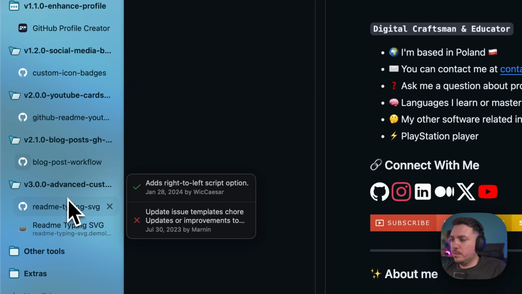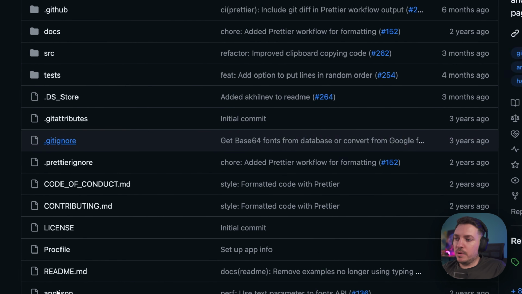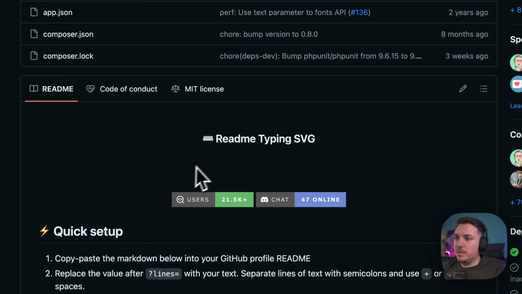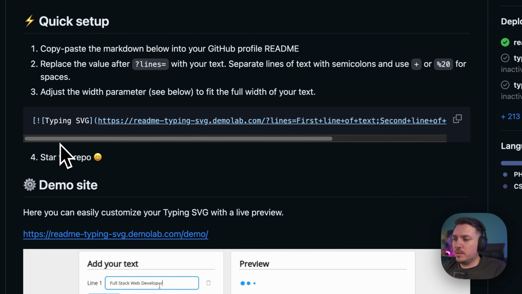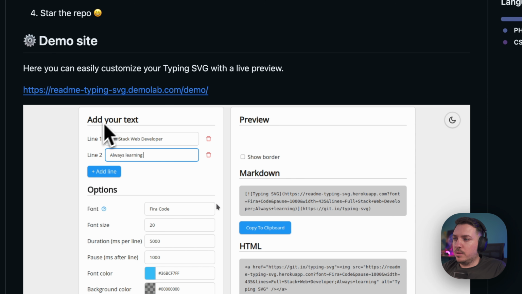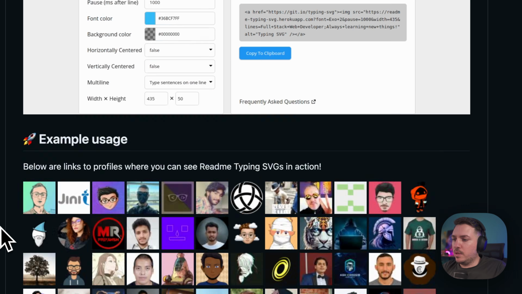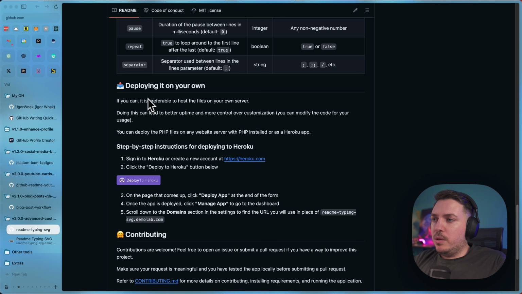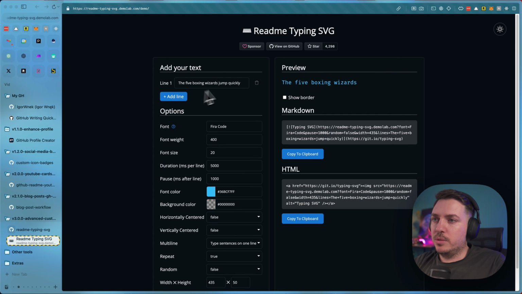I will show you a repository for README typing, also from Denver Coder. And this is about this effect. Very nice. Very good thing that he also hosts a demo of this application where you can set different things, many options about that. Here you have a section about how to host it yourself on Heroku. And this is the demo application. You can set everything you want.